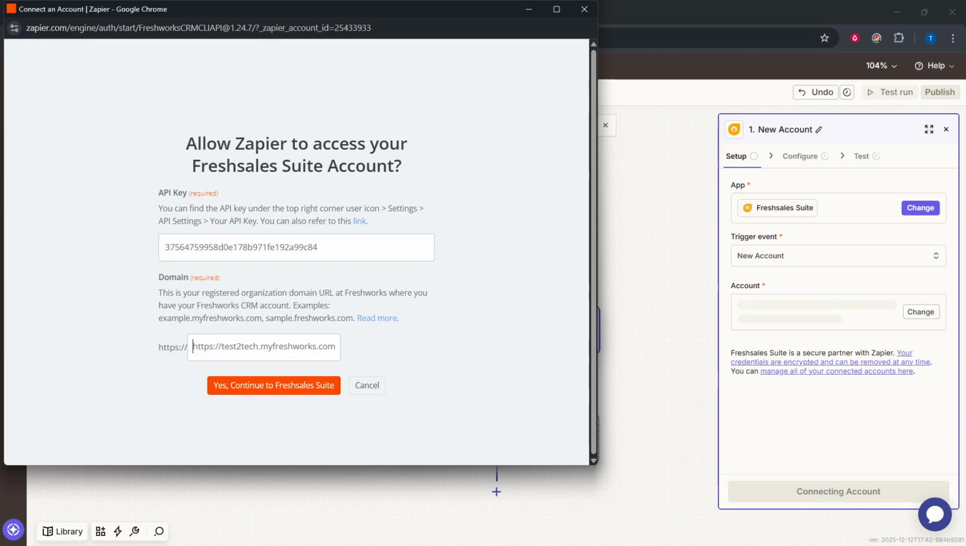Once Zapier validates your domain and API key, your Freshsales account is connected. From here, Zapier can listen for the trigger you selected and hand off that data to any other app in your workflow. That's all you need to integrate Zapier with Freshsales and set the foundation for powerful, automated processes.